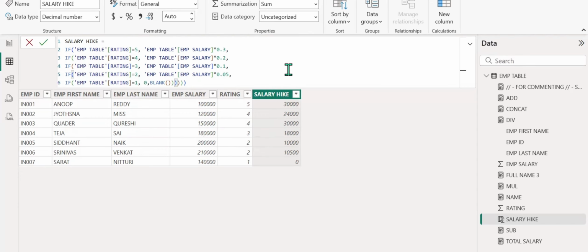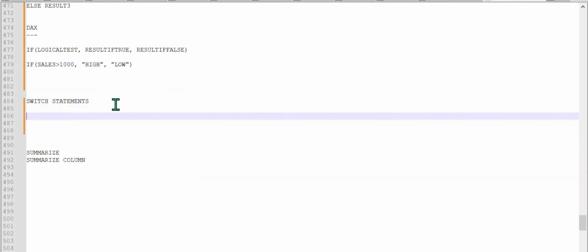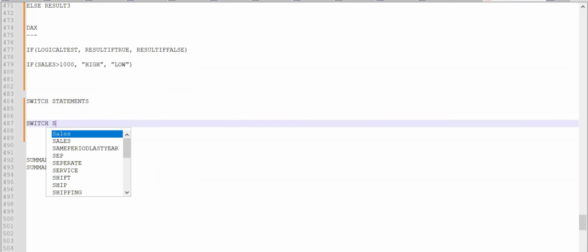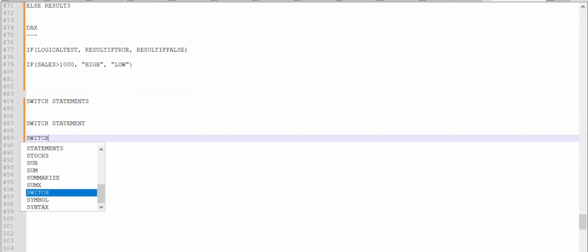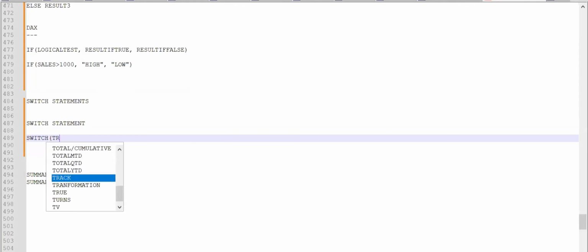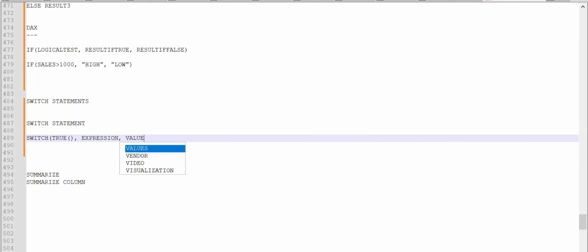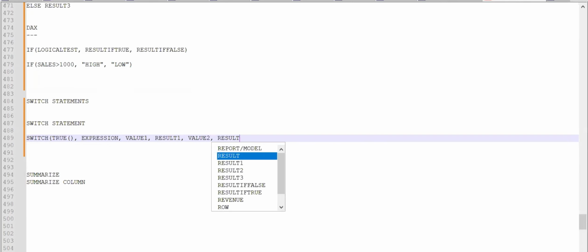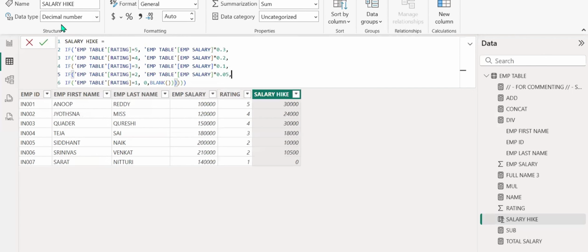This is what we write in an if else condition. The next thing is the switch statement. What is a switch statement? Switch, here it goes like true, comma, expression, comma, value 1, result 1, value 2, result 2. It goes like that.